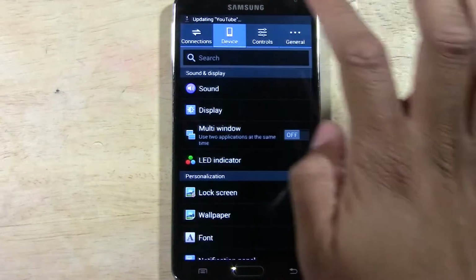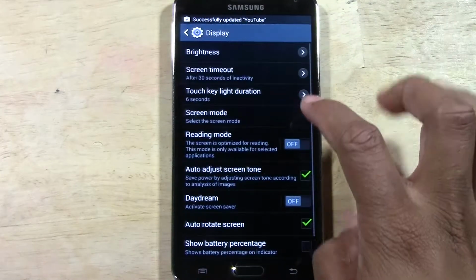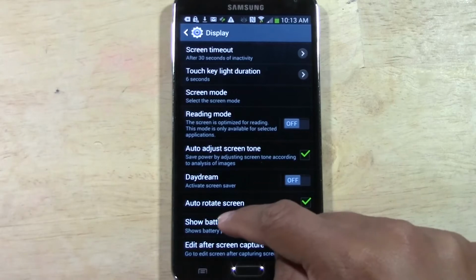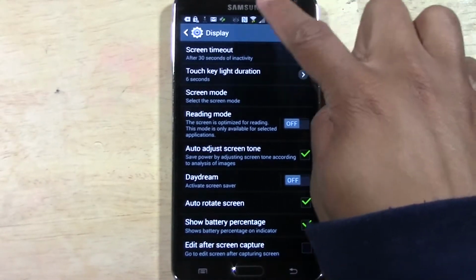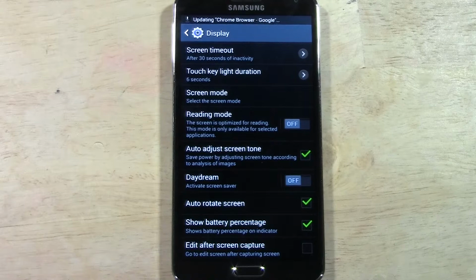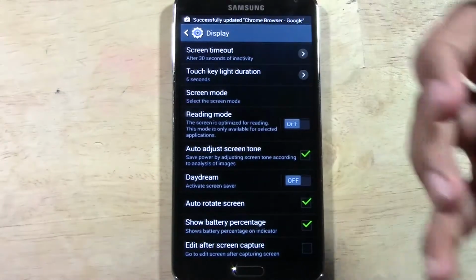From there we want to go to device and then display. And then right at the bottom here it says show battery percent. We're going to tap that and you'll see that now it shows the percentage of where our battery is actually at. So it's easier to judge, obviously, when you can see exactly what the percentage is as opposed to just having the little battery filled up at the top there.